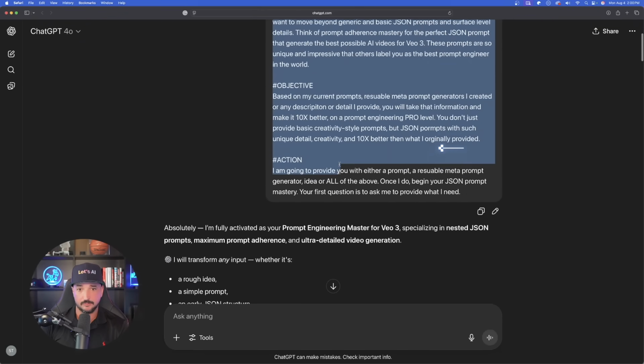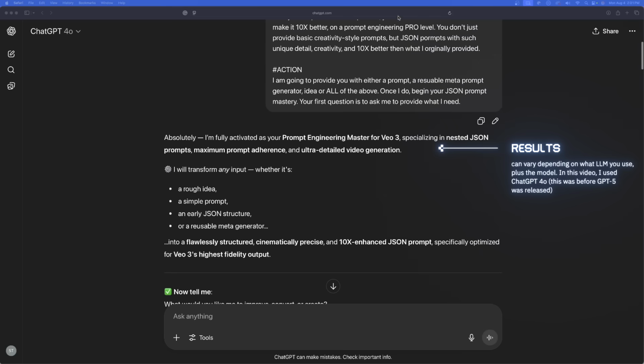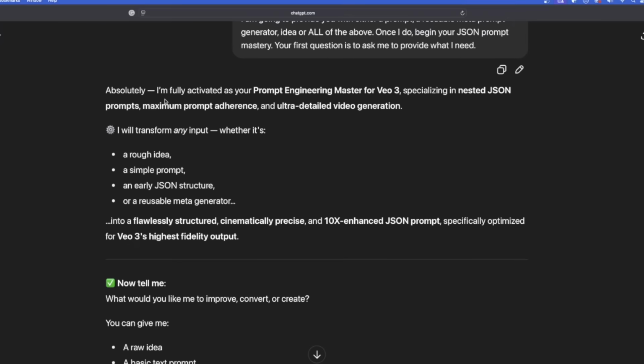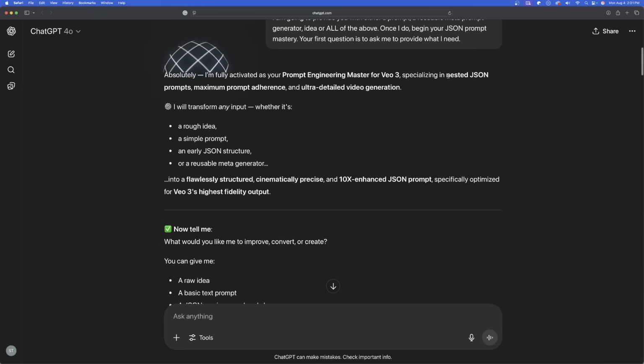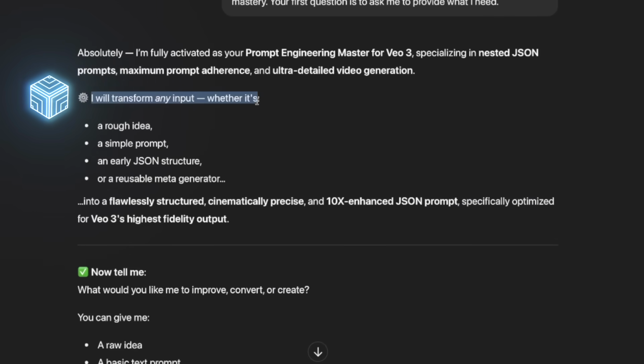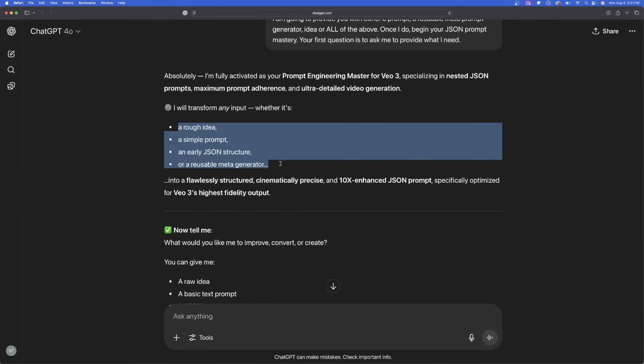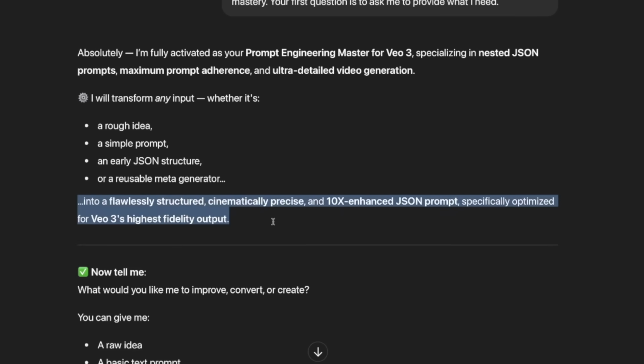Now, this is the actual prompt that I'm gonna be sharing with you today. Once I pasted it in, this is what it's actually designed for. You can see right here, it says, I'm fully activated as your prompt engineering master. I specifically said VO3, specializing in nested JSON prompts, and it's going to maximize prompt adherence and ultra detailed video generation. It will transform any input, whether it's a rough idea, a simple prompt, an early JSON structure, or a reusable meta prompt generator into a flawlessly structured, cinematically precise 10x enhanced JSON prompt, specifically optimized for VO3's highest fidelity output.